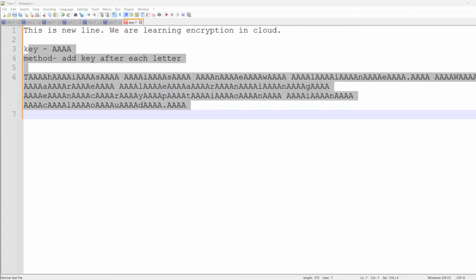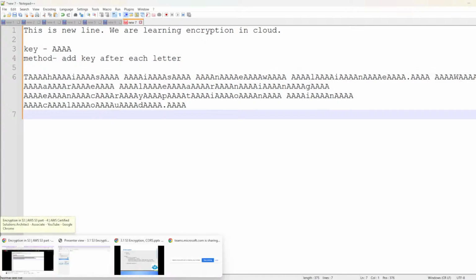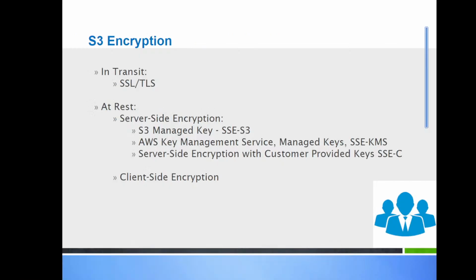So basically, to secure our data, we should encrypt the data, our files, our data, our message, everything should be in encrypted format. Clear? Any question?